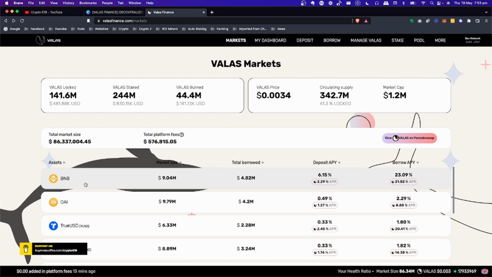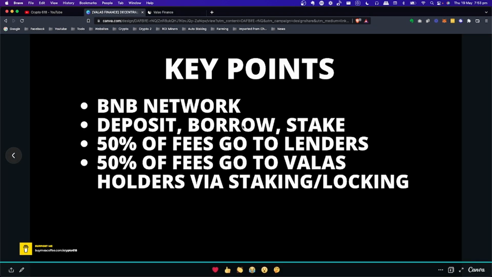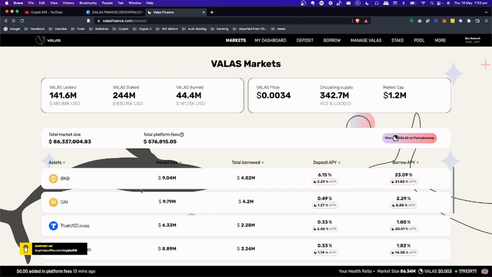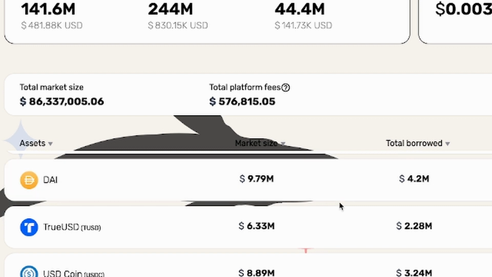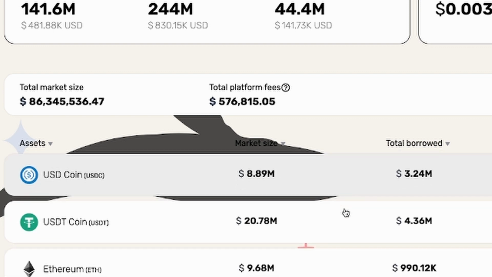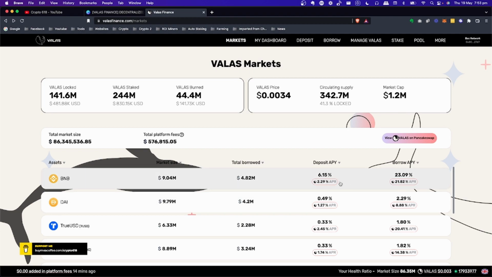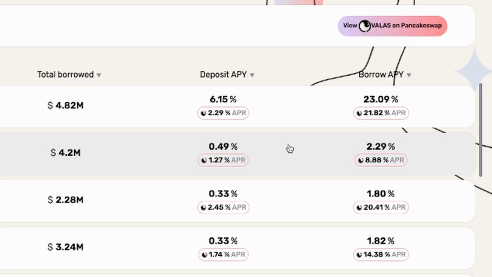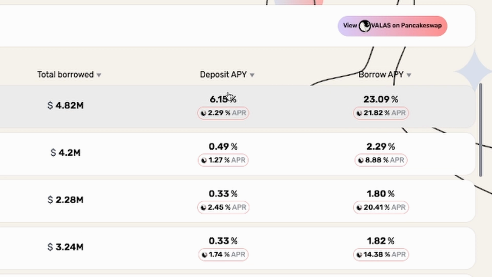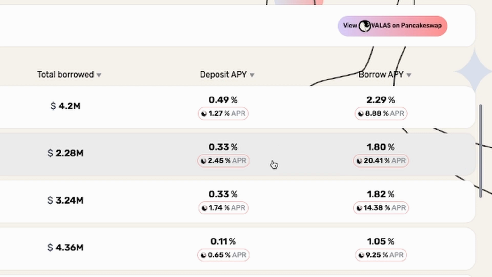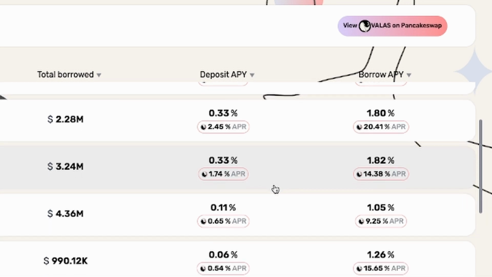So if we have a look at some of the assets they have, essentially what they do is you can deposit, borrow, and stake. We have a quick look here. These are some of the assets you can use: BNB, DAI, True USD, USDC, USDT, Ethereum, BTCB, Binance USD, and Cake. Now, looking at the deposit APYs, you can see 6.15 currently on BNB, and a lot of the others are very low compared to some of the other ones we've had a look at.